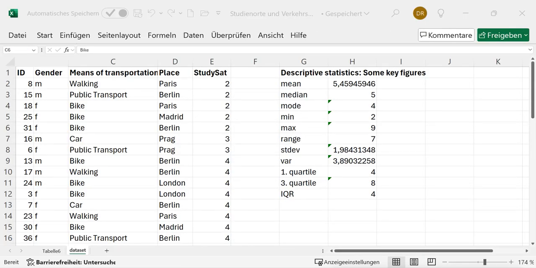So let's have a look at the data set again. We already talked about that we have different types of data in our data set. For example, study satisfaction is interval scaled with numbers here. So for study satisfaction, we can calculate an average. But if you look at the place or at means of transportation, here we don't have numbers and we cannot calculate any averages. We call this type of data nominal scaled.